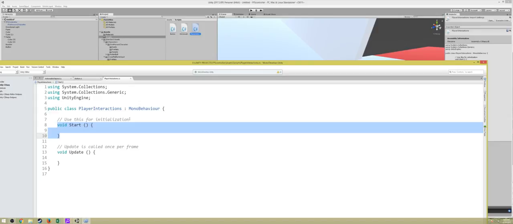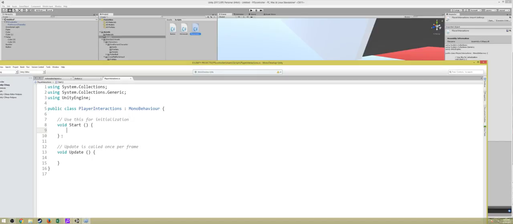So Start gets called once at the beginning, so you use it for initialization usually, like if you need to grab references to things, or assert that some things are a certain way, you do it in Start. Update is called once per frame. So Update is where you want to constantly poll things like, hey, did somebody press the E key this frame? So most of our work is going to be concerned with being in this Update method, really.